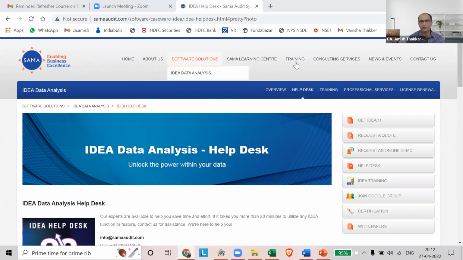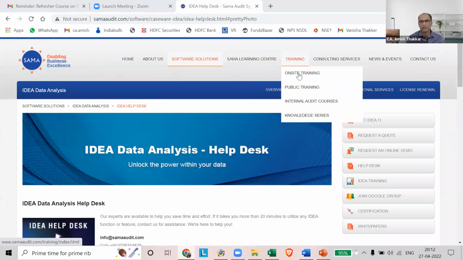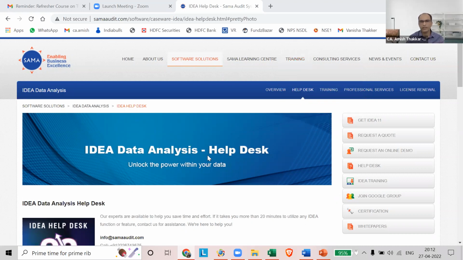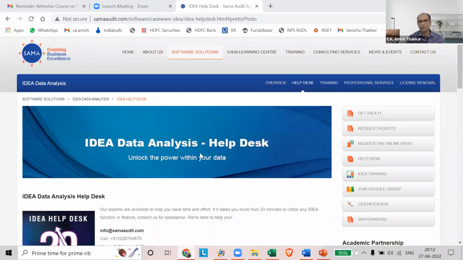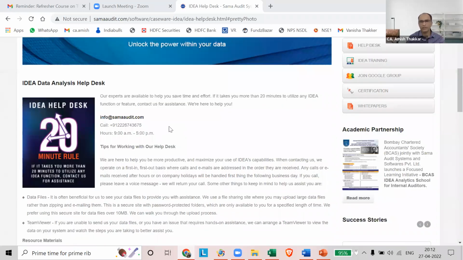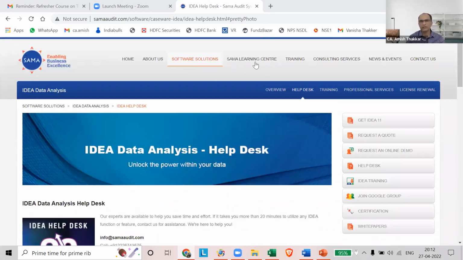You can also go to the training tab. Online training is there. Public training is also there. Internal audit courses are also there. They offer you certification on IDEA: beginner level, intermediary, proficient. So you can go to these sites, explore more about them, remain in touch with them. They will get back to you.